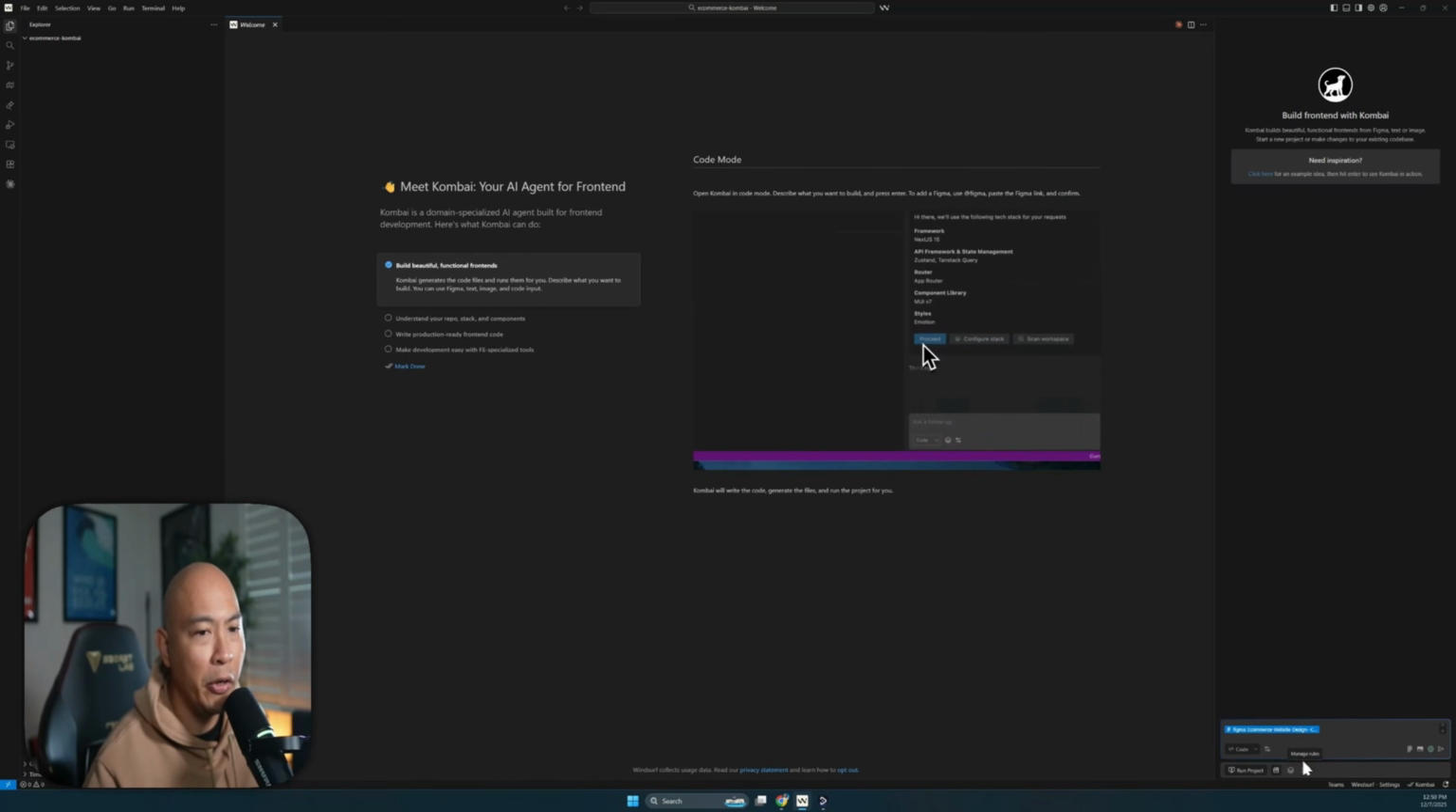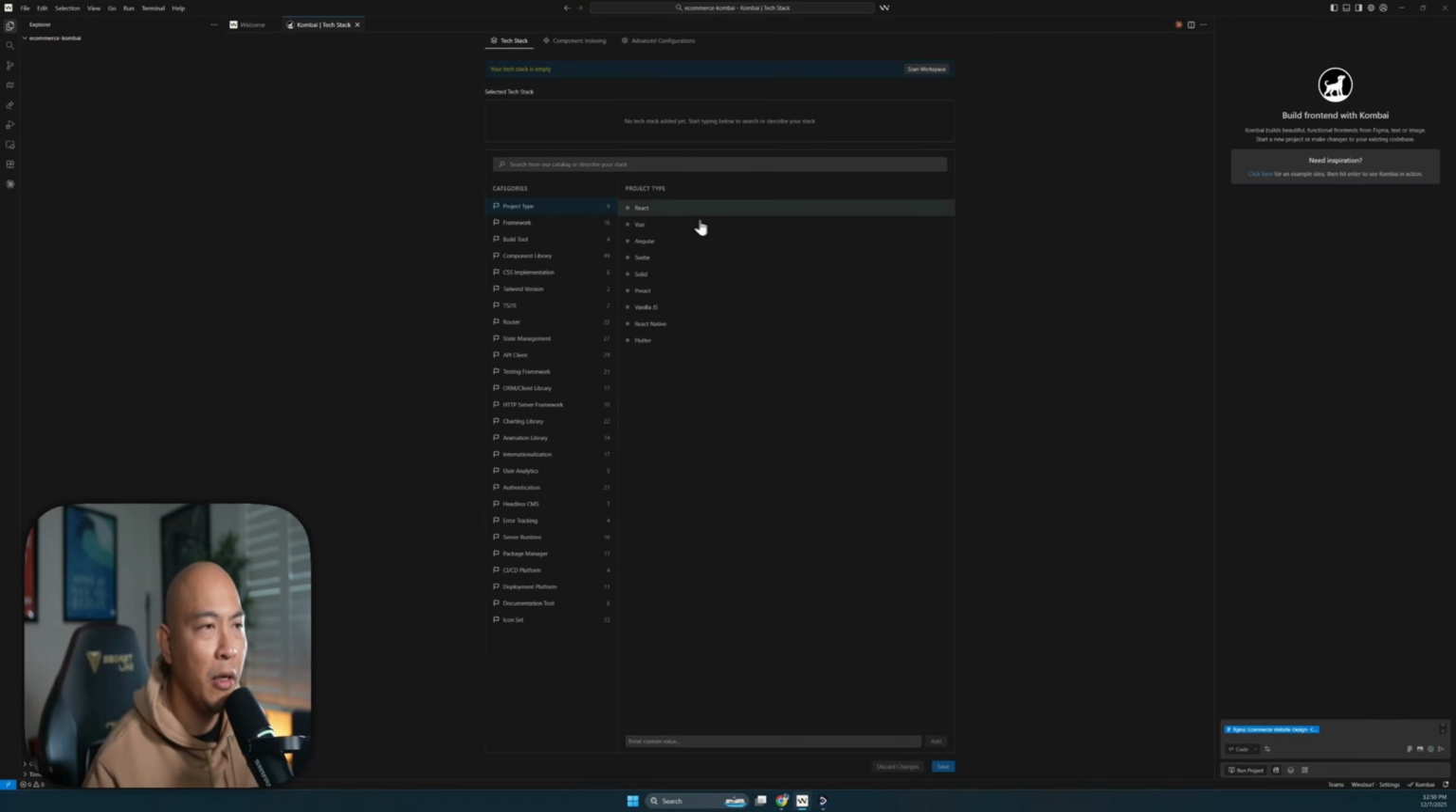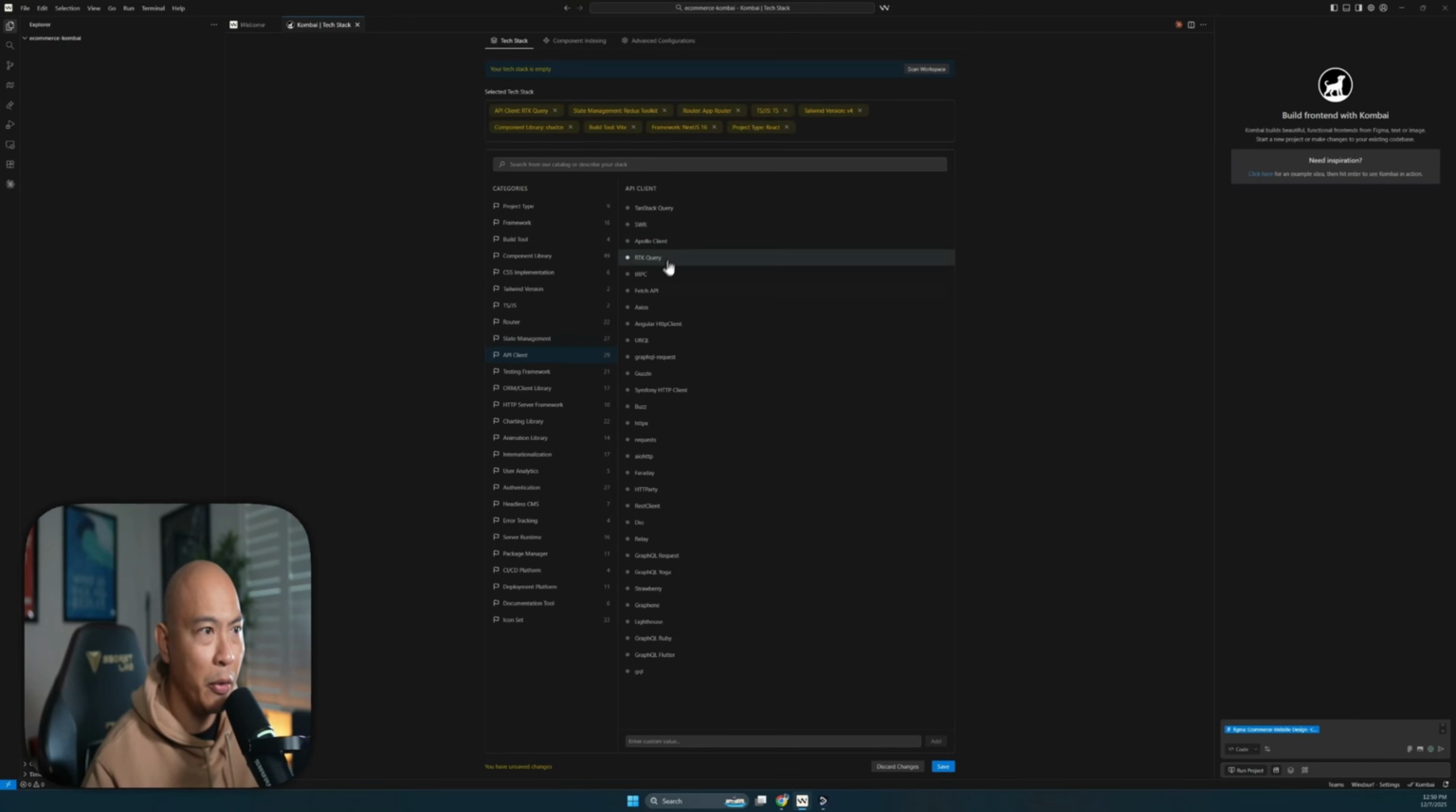The next thing I want to do here is click on the tech stack, which is the tech stack you want to use on this project. We're going to be selecting React. Framework, we're going to be using Next.js 16. For the build tool, we're going to be using Vite. Component library, we're going to be using ShadCN. CSS implementation, I don't have a preference there. We're just going to go with Tailwind version 4. And then TypeScript, we're going to be using App Router for the router. State management, we're going to be using the Redux Toolkit along with RTK Query. So we're going to hit save here.